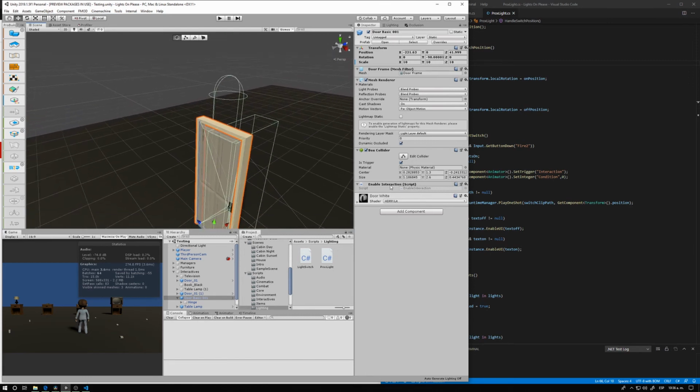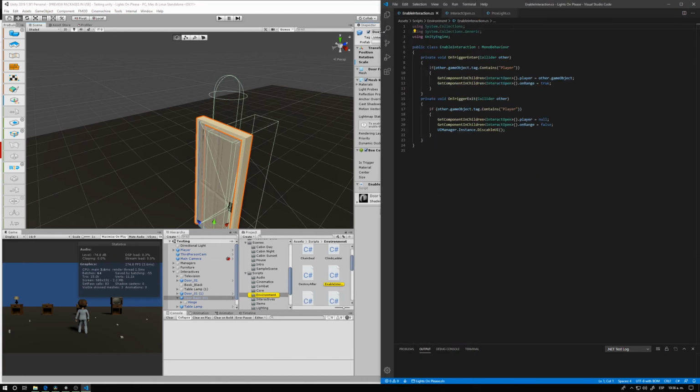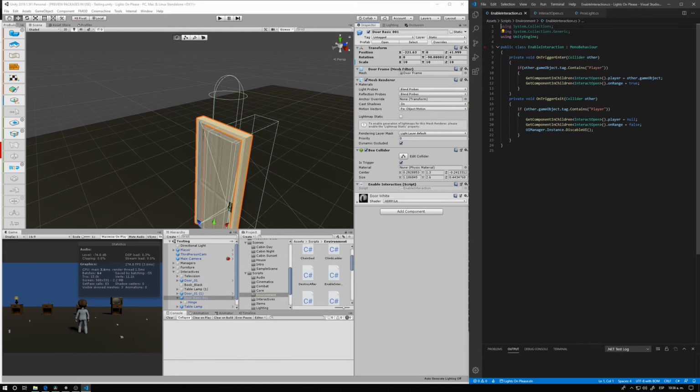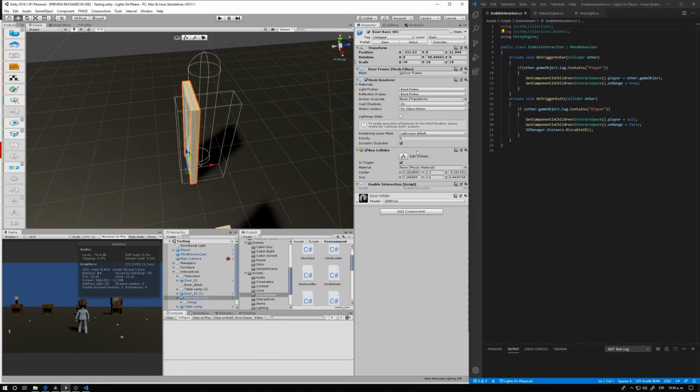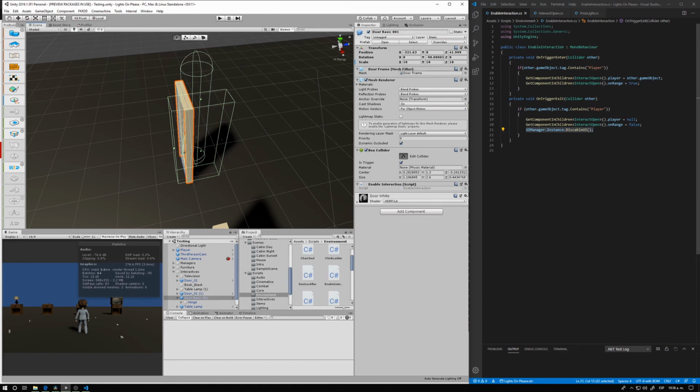For example, with the door, we had a general interaction code that was only responsible for storing when the player entered or exited the trigger area, that is this box, and would tell a more complex code whether the player had entered or exited and what object the player was when he was inside. It also disabled the visual text at the moment the player exits the area.